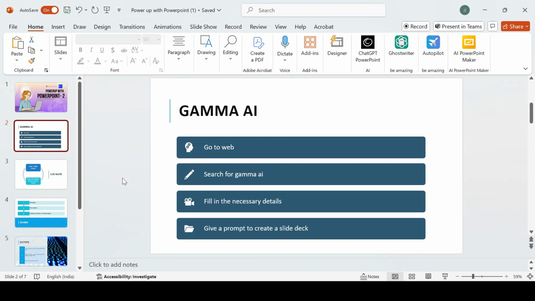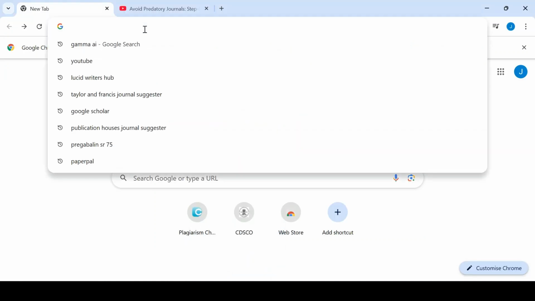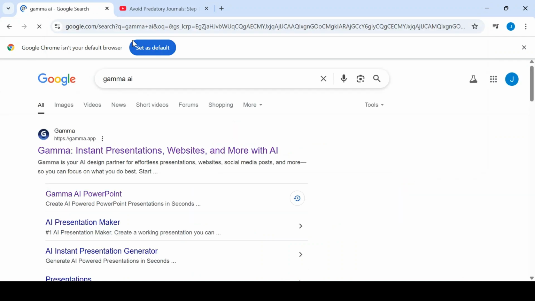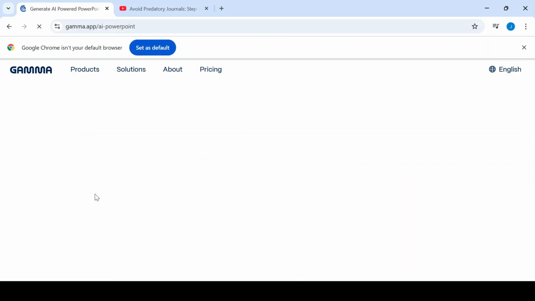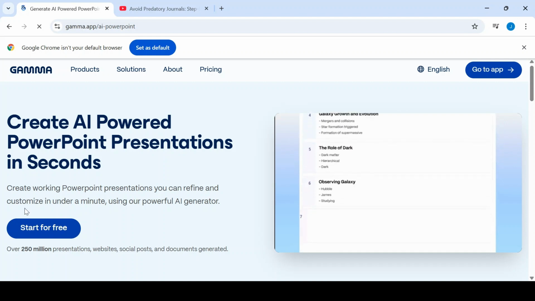The first feature we are going to see is about Gamma AI. So to use this Gamma AI, go to web, search for Gamma AI, and in that go to Gamma AI PowerPoint. So initially you can start for free, and if you find it useful for you, then you can use the paid version of it.